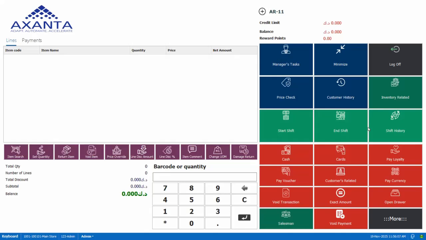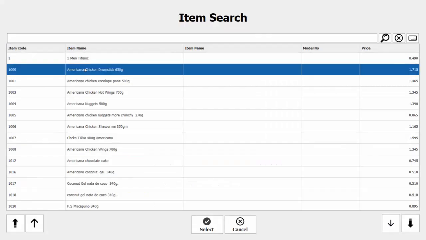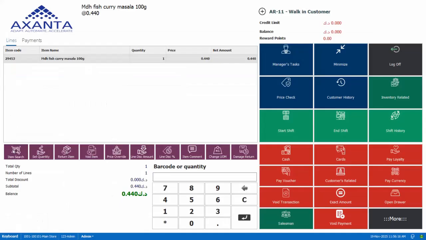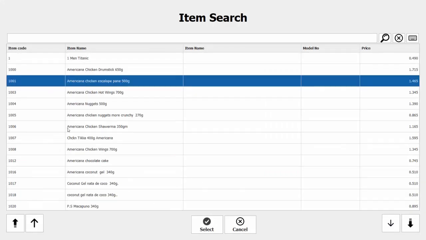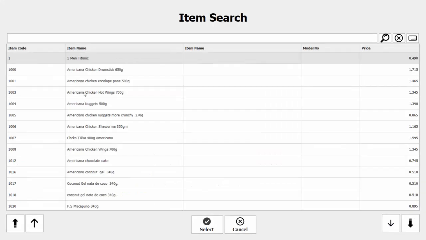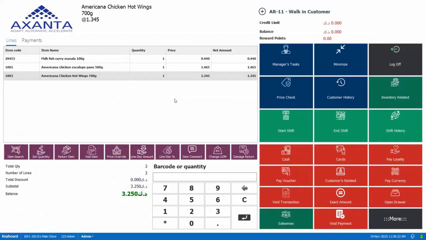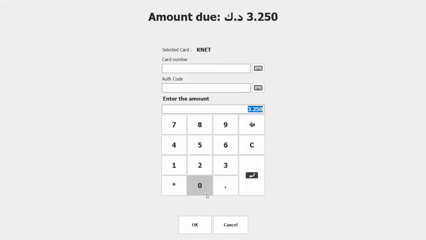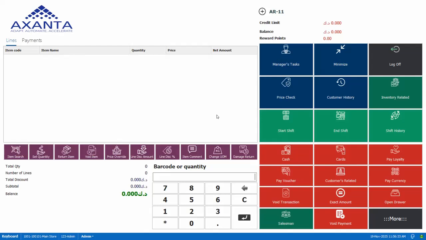So let's perform one transaction. We will select a few items from item search here. Let's select this item, and we will select another one. Now, instead of cash payment, we will select the cards and process the transaction. To correct this and change the tender type, we will go to Manager's Task.